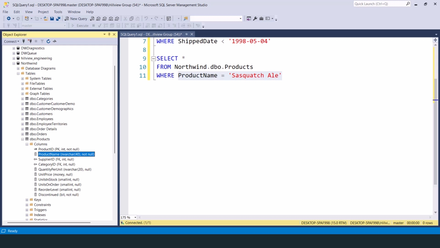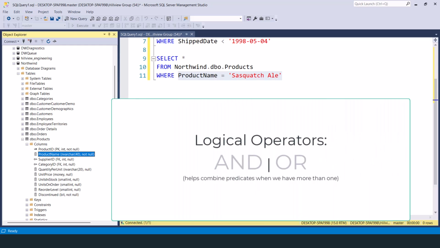This is where the next set of operators we will be discussing, the logical operators, shine. The first two logical operators I would like to introduce you to at this point help combine predicates when we have more than one. They are the and, or logical operators.